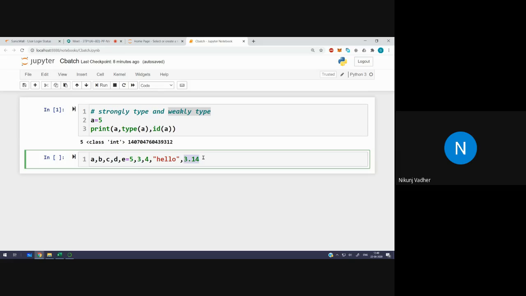There is no rule that we can declare only integer or float, or string or list or dictionary. In one line, using one equal sign, you can declare n number of variables.